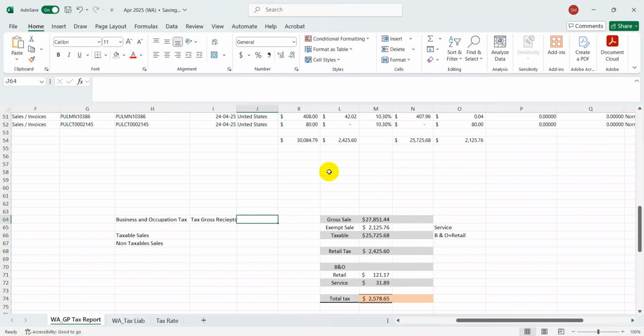Now, if you notice here, I have a B and O tax. For the retail one, I have this tax, and for the service, I have this. The service includes any professional service, and the retail is the retail sales. So for the business and occupation tax percentage, if it's retail, you will have to pay 0.471 percent.